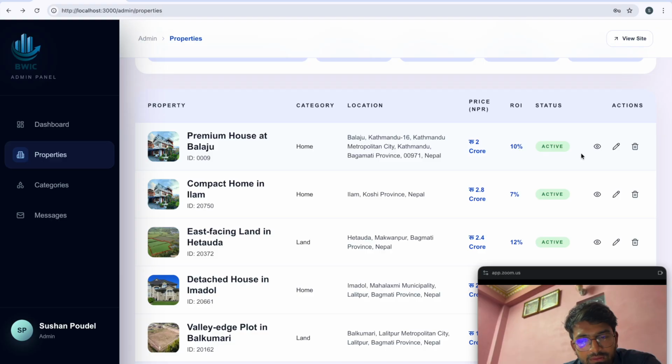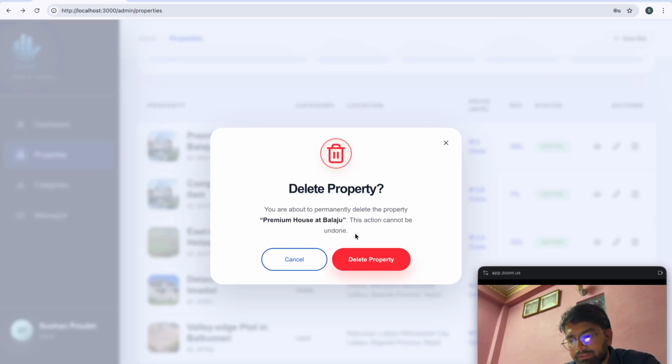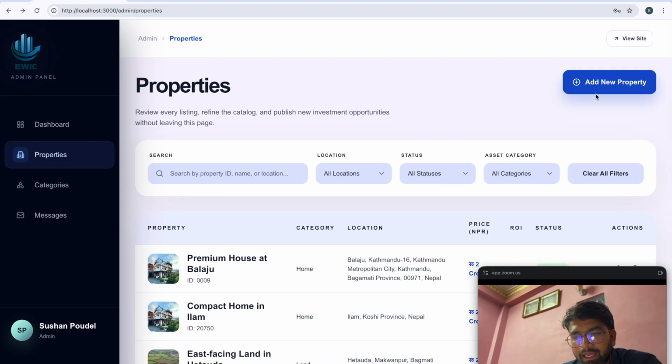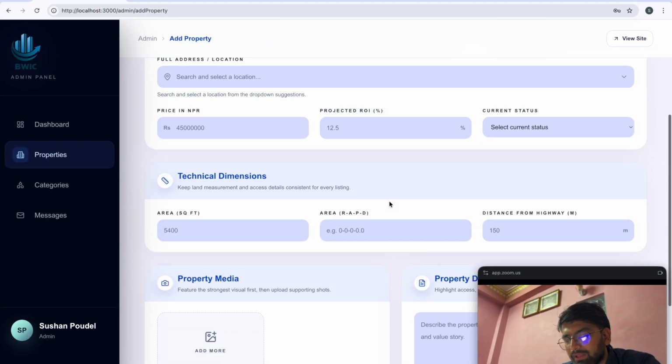Now let's try to delete it. It will throw out a delete property pop-up. Let's not delete it right now, but the pop-up has been shown and we can delete it, and the action cannot be undone. We can add property as well if we fill up the details.